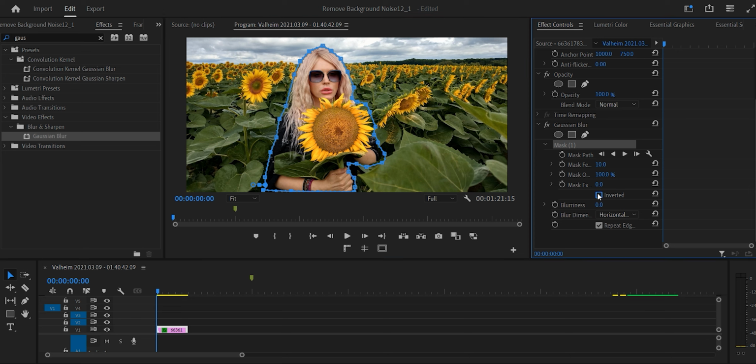Come back to the effects control and click on Inverted. Then increase the blurriness as much as you want, based on your preferences.